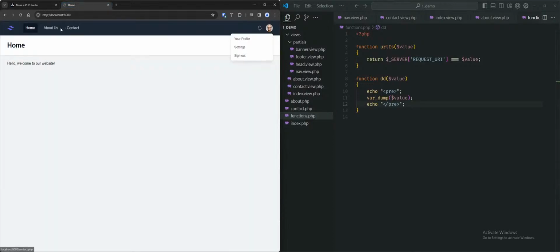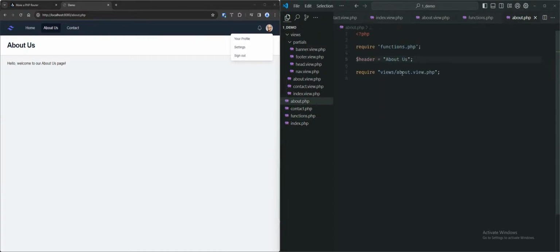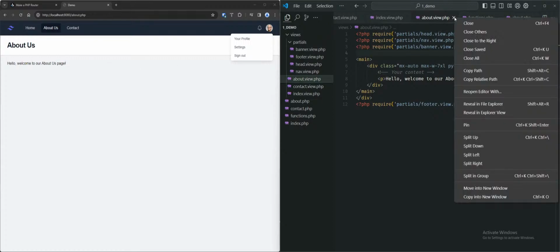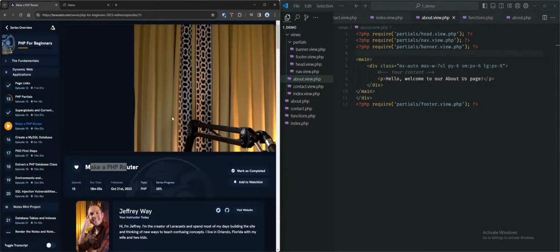Okay, so a router is essentially some sort of traffic control officer, like a traffic cop, or think of it like a traffic signal. If you tell the server, hey, I want to go to the about page, it takes that request and directs it to about.php, and then from about.php it requires about.view.php, which is over here, and therefore it loads the hello, welcome to our about us page. This is what essentially a router is, as per my understanding. Let's have him explain it.